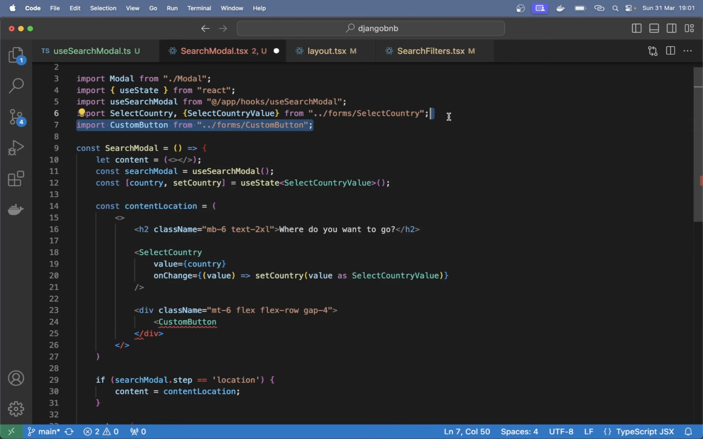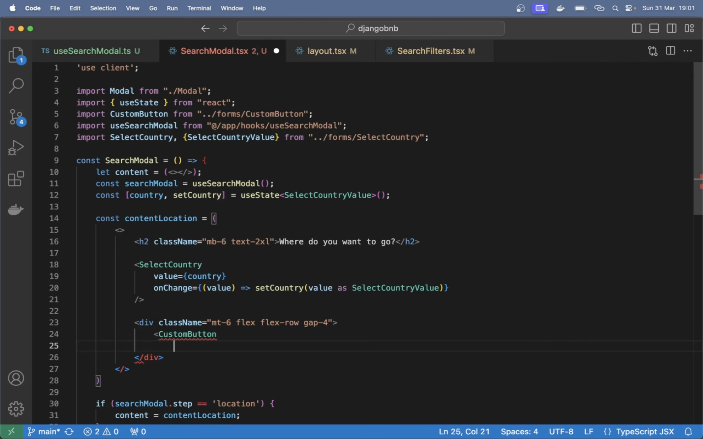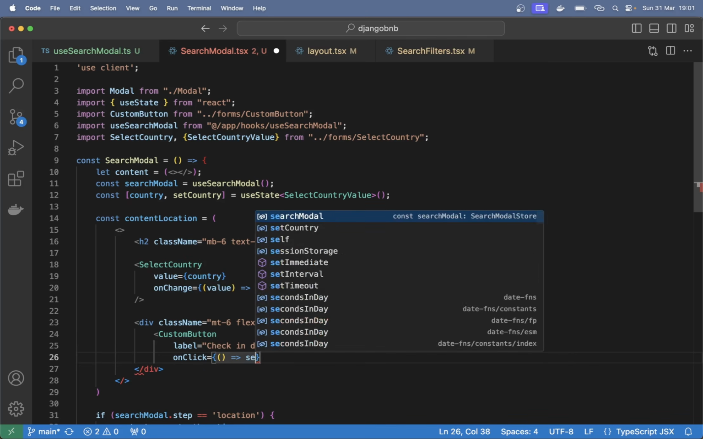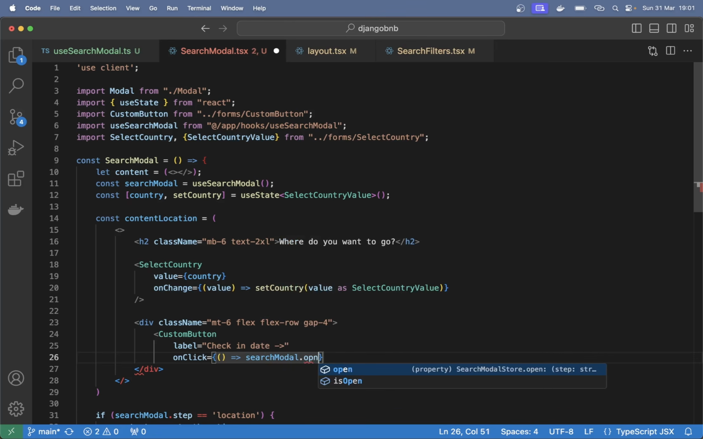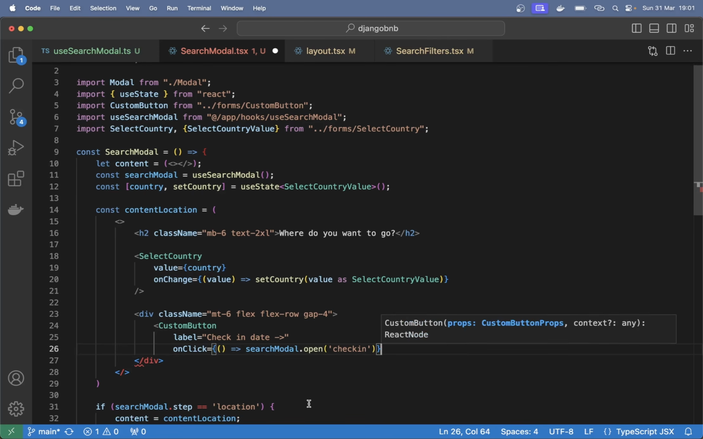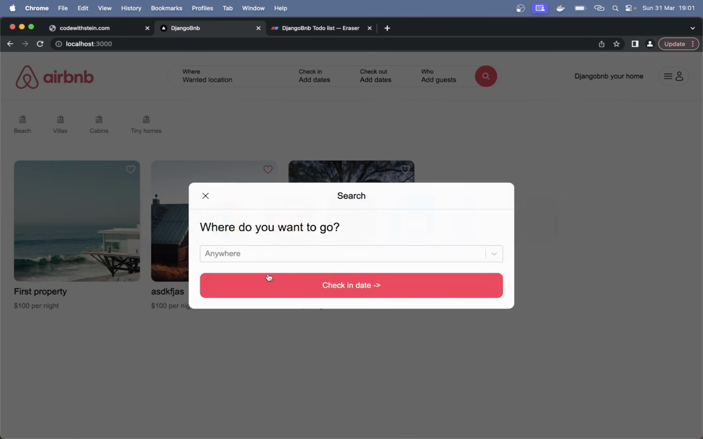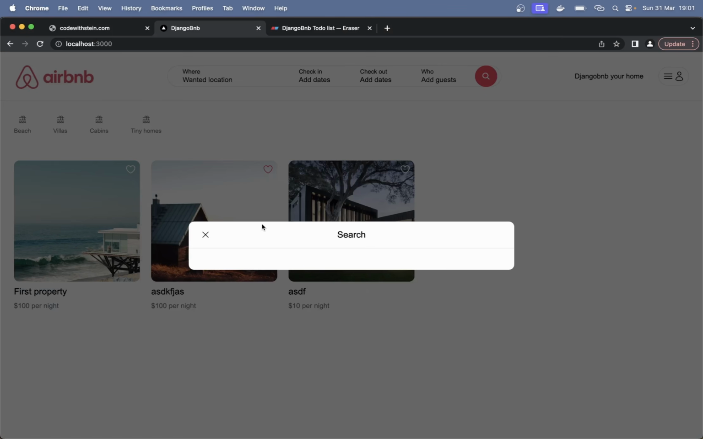You can see here now this was auto imported, and this takes a few attributes like label, set the value to be check-in date because that's next step, and onClick then we call an arrow function like this, and then we can say searchModal.open and pass in check-in, which will be the next step. Then I can close the custom button like that. If I go back now, click this one, nothing will happen now because we have not set up step 2.